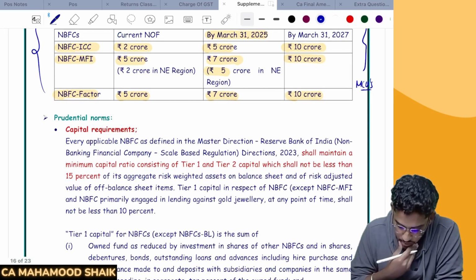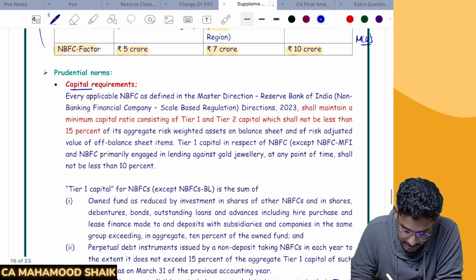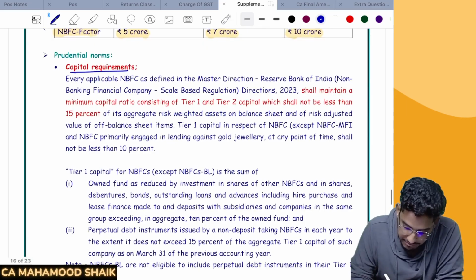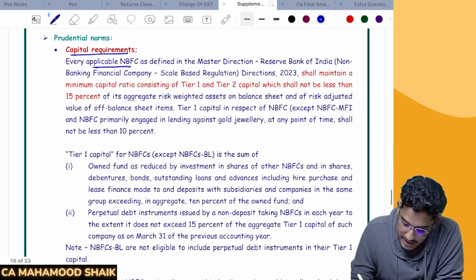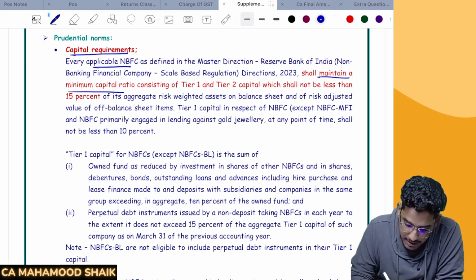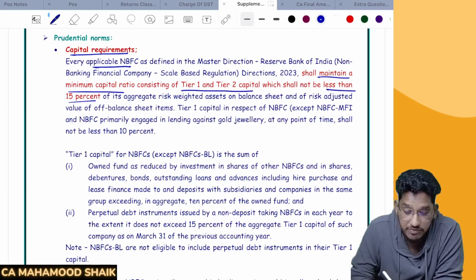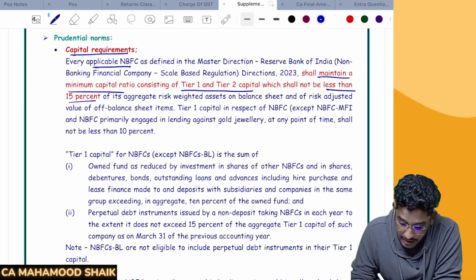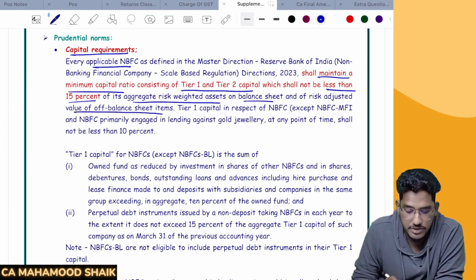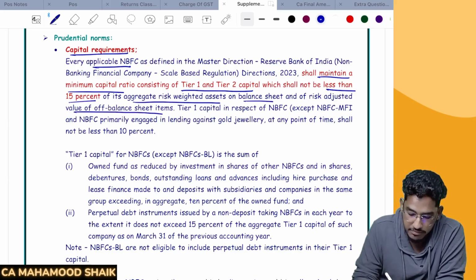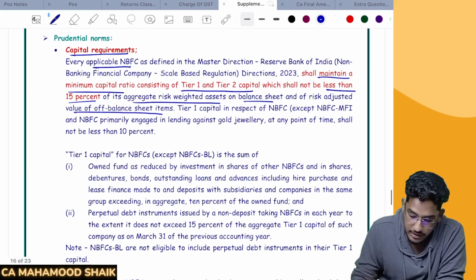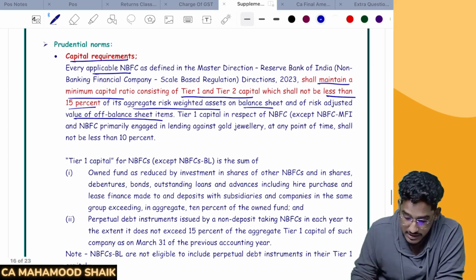Prudential norms. When it comes to prudential norms also, there are some changes. As you can see here, every applicable NBFC shall maintain a minimum capital ratio consisting of tier 1 and tier 2 capital, which shall not be less than 15% of its aggregate risk weighted assets on balance sheet and of the risk adjusted value of off balance sheet items. So basically every NBFC is required to. However, there are some exceptions. We'll talk about the exceptions later.